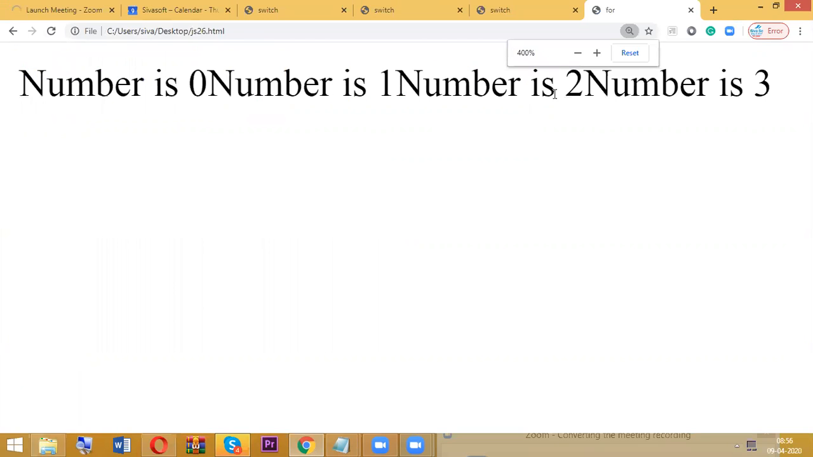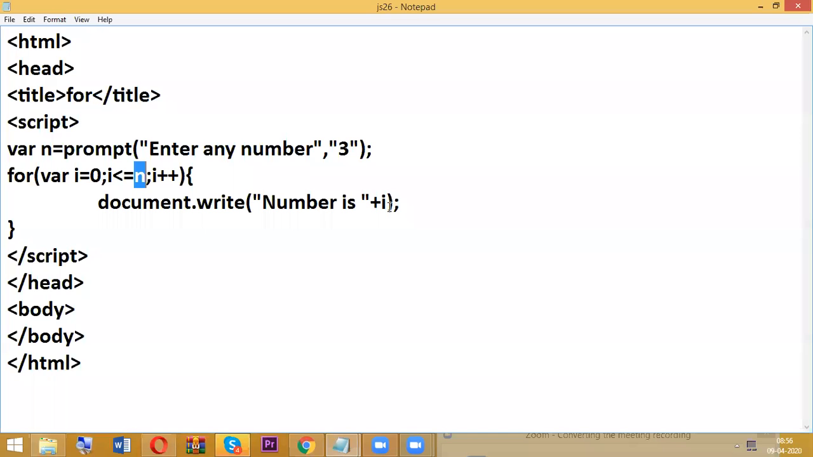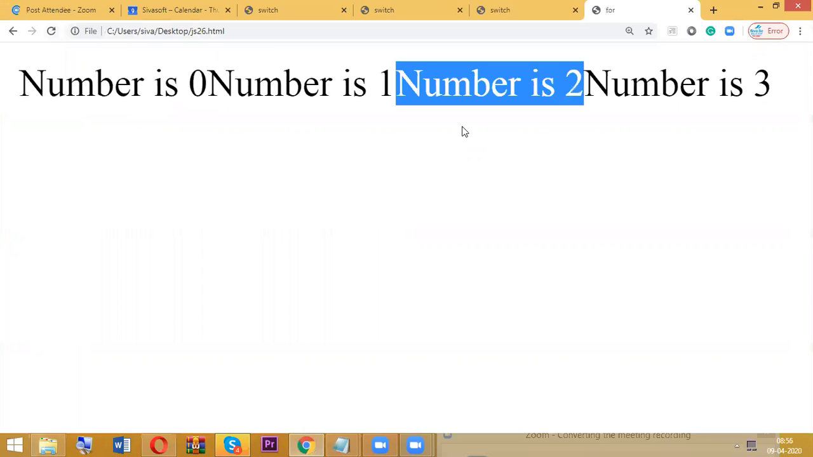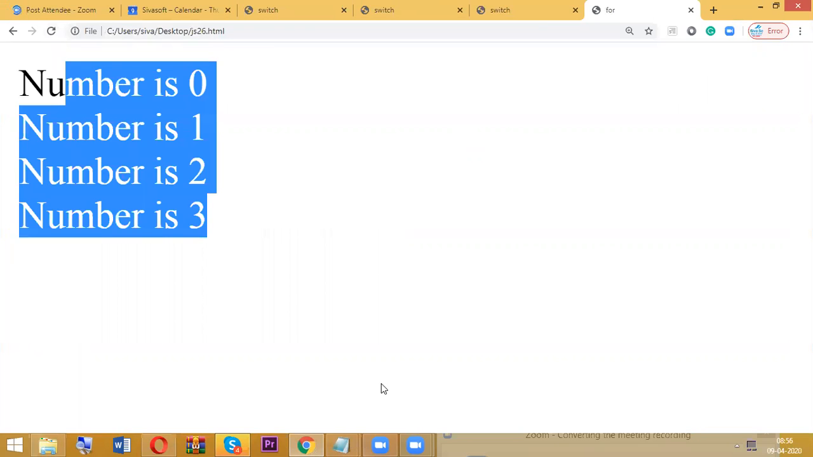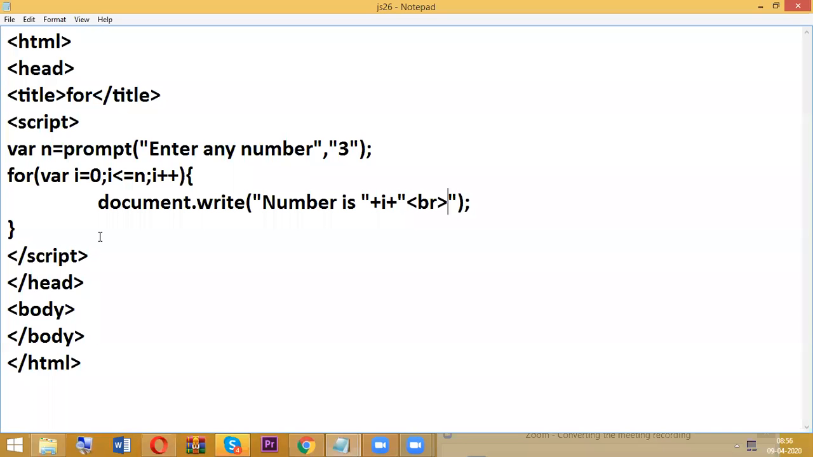I want to display each and everything in a new line. So for that, plus br. Control S to save. Just refresh. Okay, now see the explanation of how this loop is executing. So I'm using a comment here.